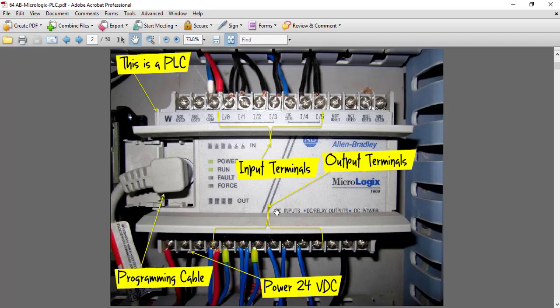Now look at this. This is a wired PLC. You can see MicroLogix 1000. These are inputs I/0, I/1, I/2, I/3, I/4, I/5. Then these are outputs. The inputs are DC voltage. Then the output is DC or relay output. Then the powering of the PLC is using DC power. So you can see power, run, fault, and force. I have explained that.